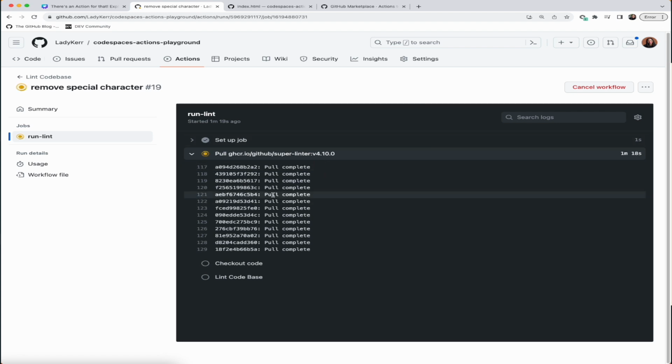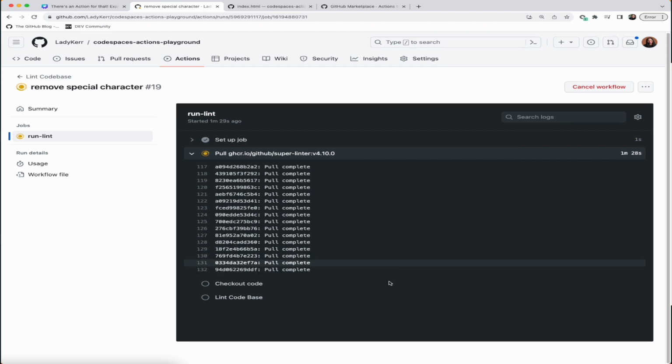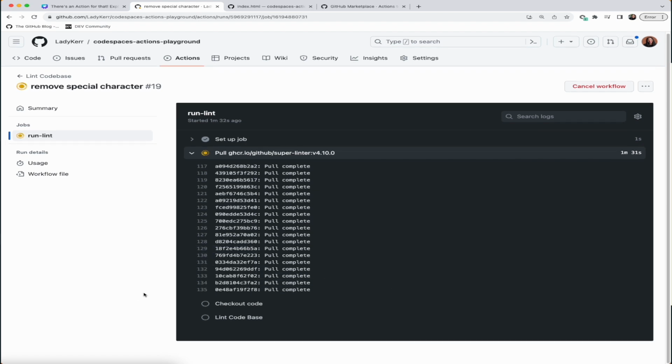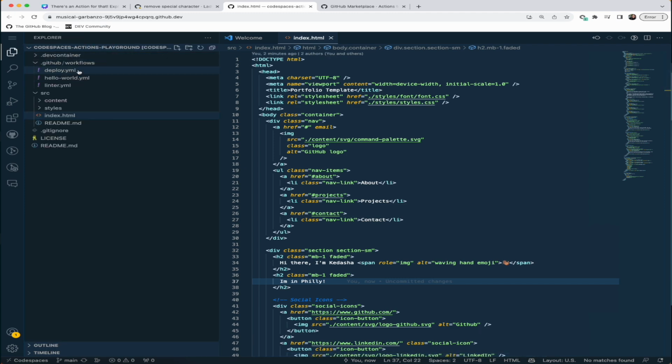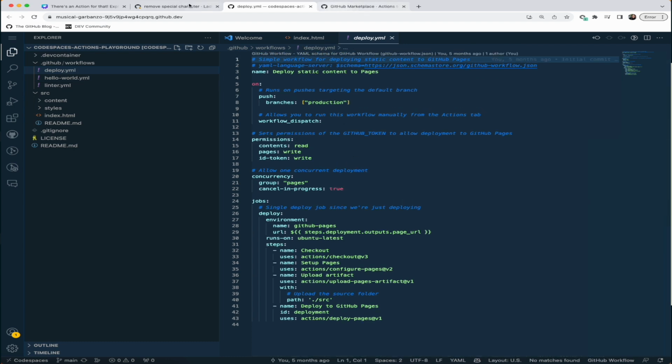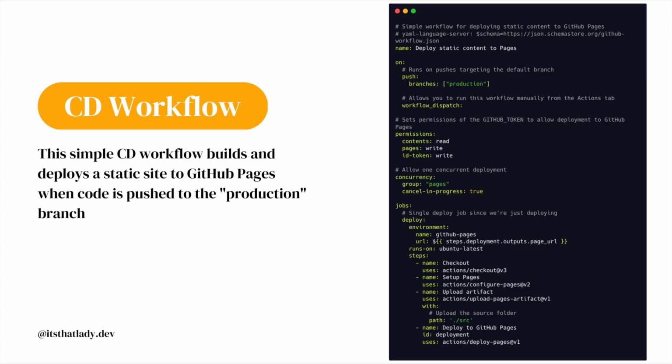So it's grabbing that super linter action again. Then it's going to check out the code, then it's going to lint the code base, and then it's going to say successful. And then we're going to do the same thing for this one. Okay, so let's let that run and then I'll show you later.